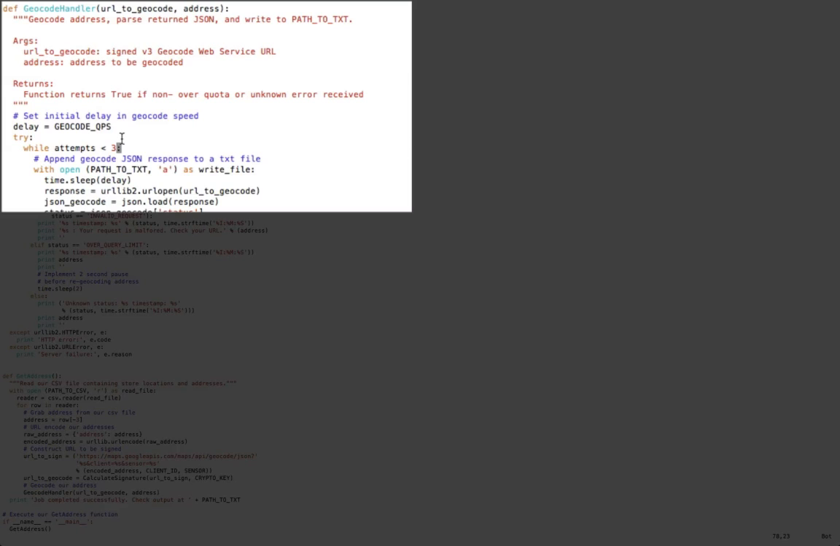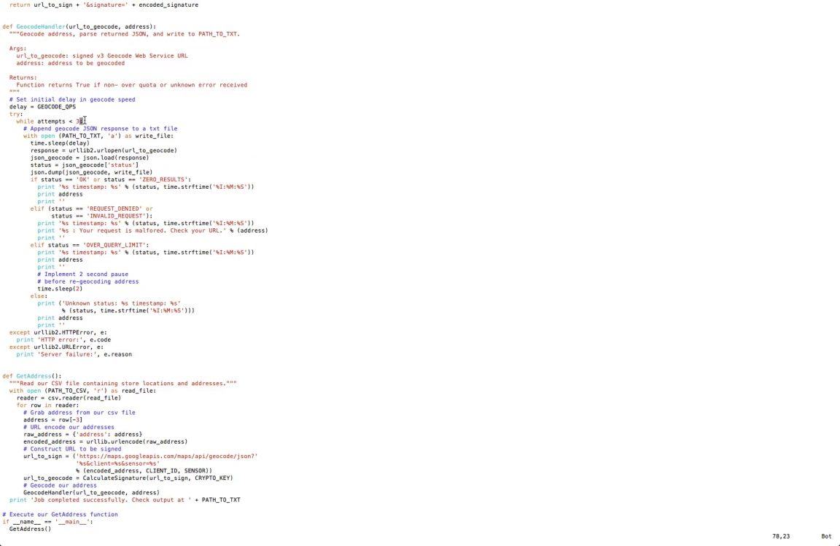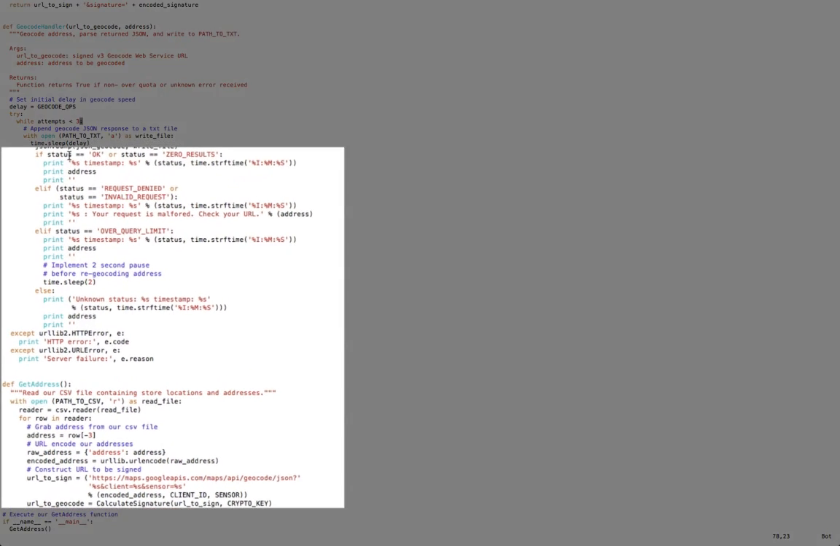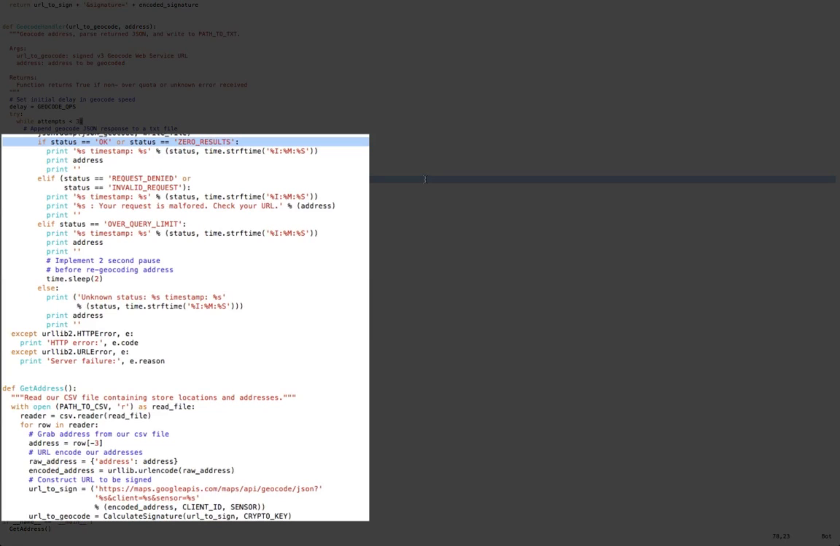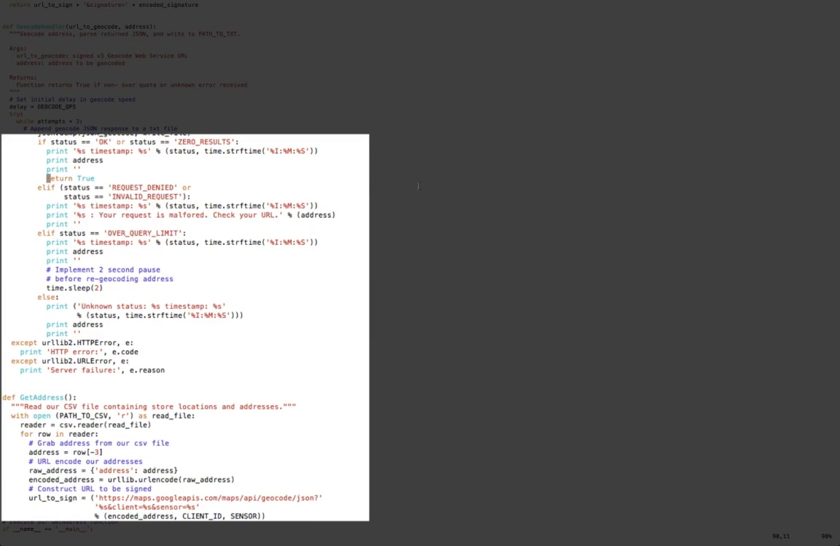So let's start with a while loop that only runs its containing code if we are under a certain number of overquota errors. We'll use the variable attempts to count the overquota errors, and the while loop will check whether the number of attempts is under 3. Now if we detect a status of OK or 0 results, we'll return true here, and this will break us out of the geocode handler function, and we'll move on with fetching our next address to geocode.